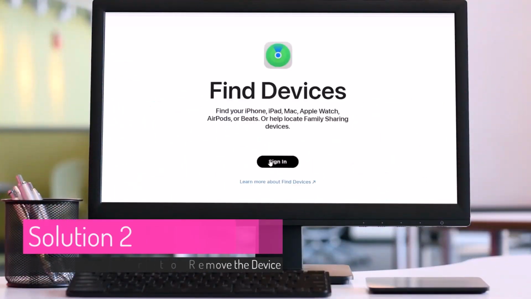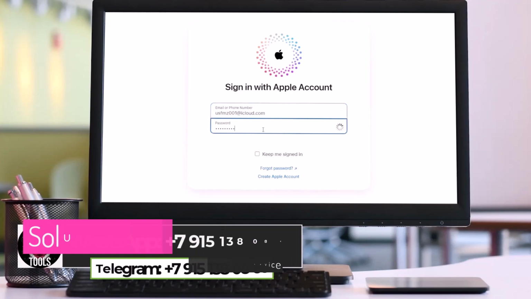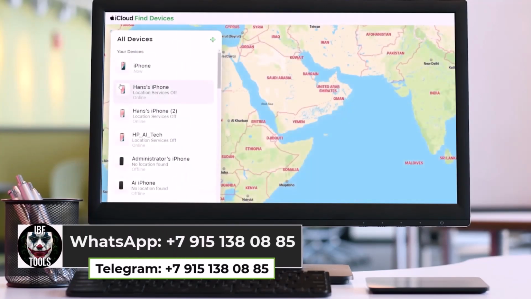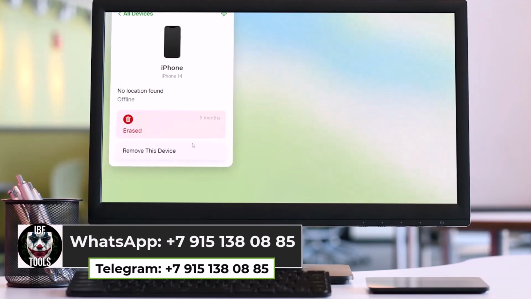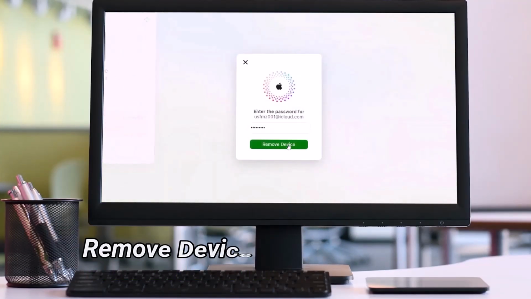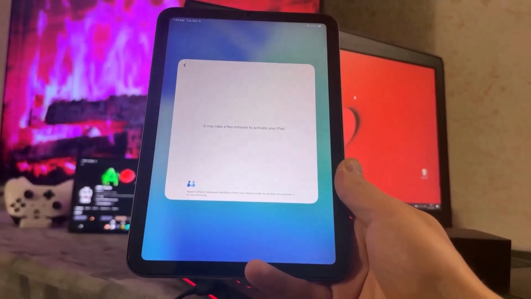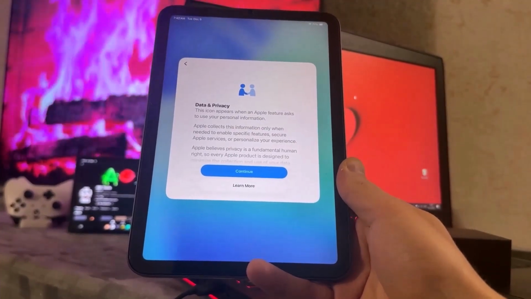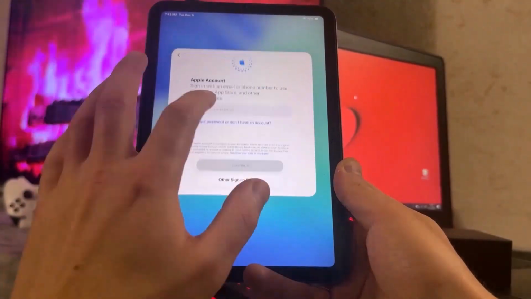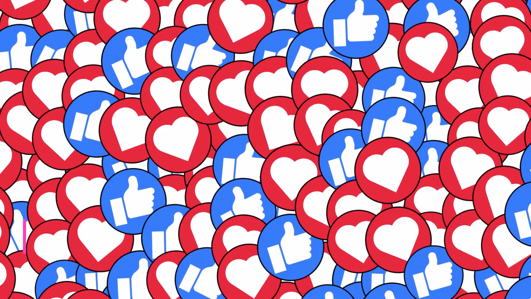Solution 2. Ask the previous owner to remove the device. If the iPad was purchased secondhand, contacting the previous owner may be the fastest official solution. The previous owner can sign into their Apple account through iCloud and remove the iPad from their list of devices. Once the device is removed from the account, activation lock is released and setup can continue normally. After the removal process is complete, restart the iPad and begin the setup process again.